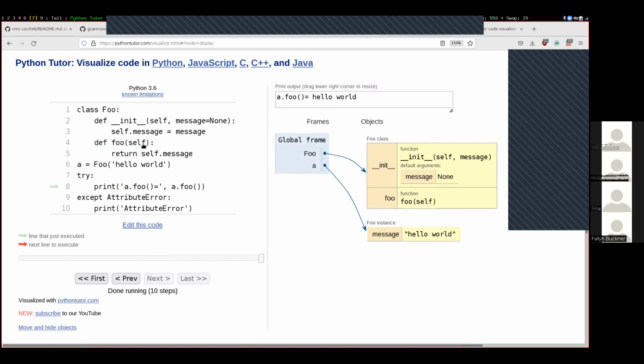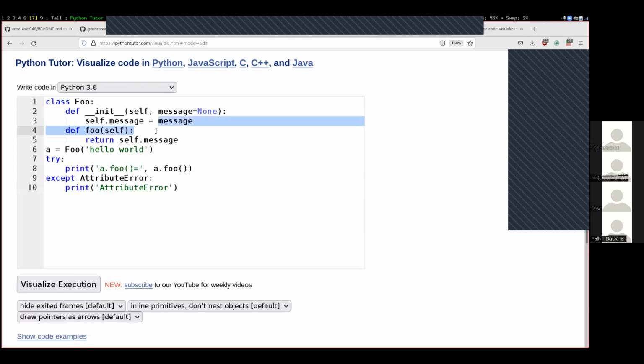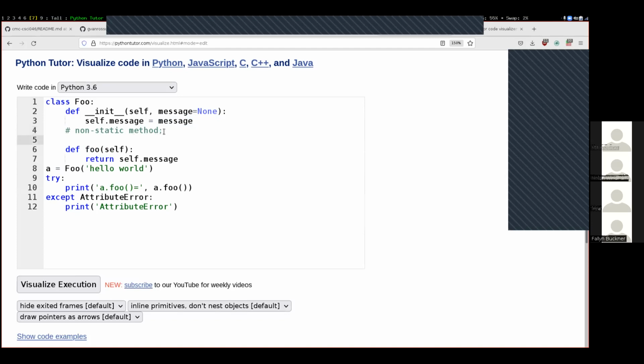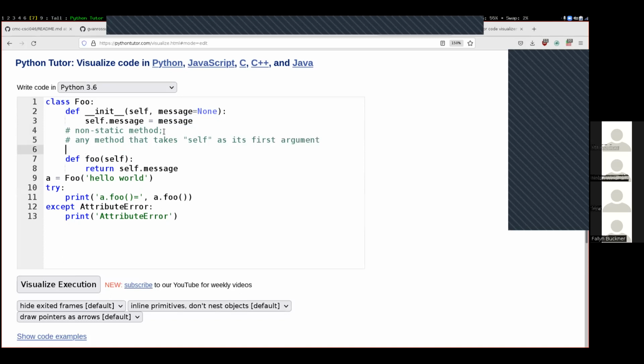This type of method right here, it has no special name. It's just a method, an ordinary method. Sometimes if we need to be specific, we'll call it a non-static method. But even though this is in the section on static methods, at this point, this problem has not introduced the idea of a static method. It is just an ordinary method or a non-static method. Any method that takes self as its first argument will be a non-static or ordinary method.